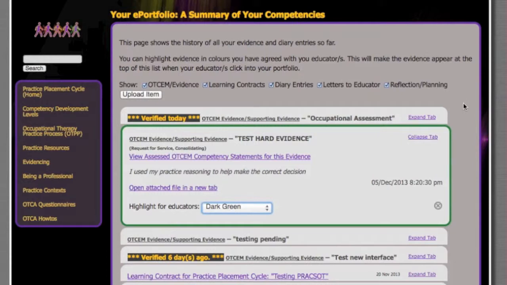So you might agree that a certain type of evidence or self-assessment that you've uploaded might be in green, and then you make sure you communicate with your educator, and then they can look for a green piece of evidence when they log in, because they're time poor and they always appreciate you being on the ball with these things. What will happen then is that when you highlight these, this will actually appear on top of the list for the practice educator when they view your profile. So it'll make it a lot easier for them to find your work.